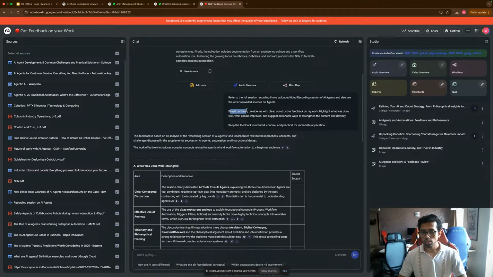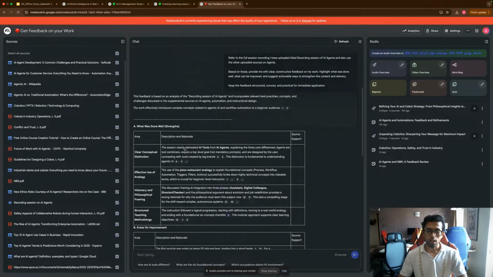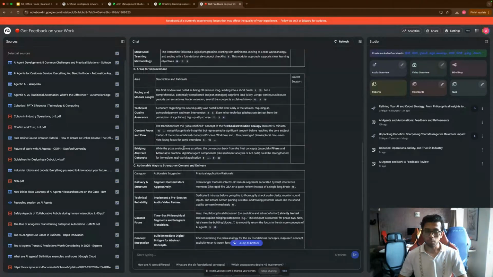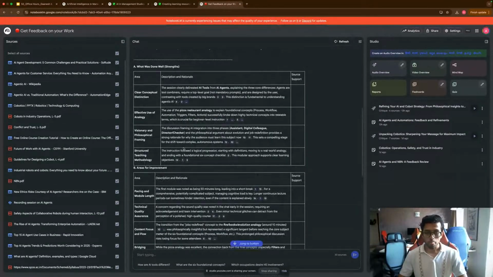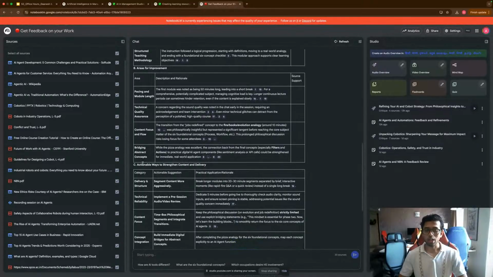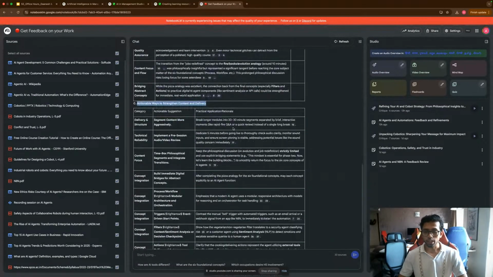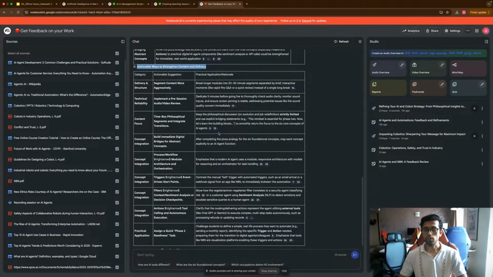Based on these, provide me a clear constructive feedback on my work, highlighting what was done well and what can be improved, and suggest actionable ways to strengthen the content and delivery. Keep the feedback structured, concise, and practical for immediate application. Now, as you can see, it has given me a proper table formatted way of what went well, areas for improvement, and actionable ways to strengthen content and delivery. How powerful is that? I can get feedback on anything, right?